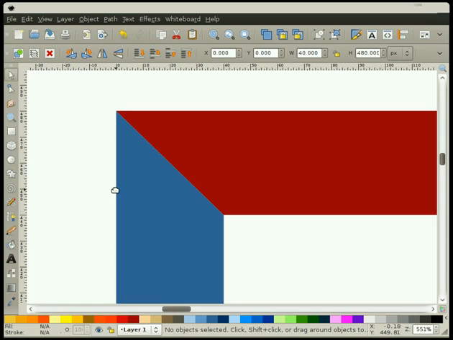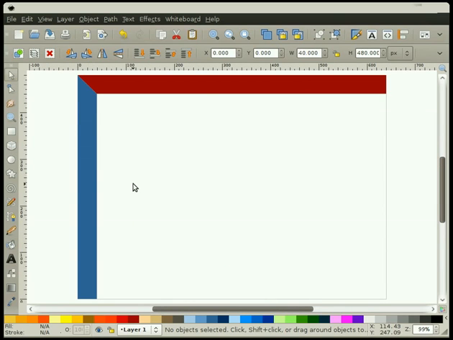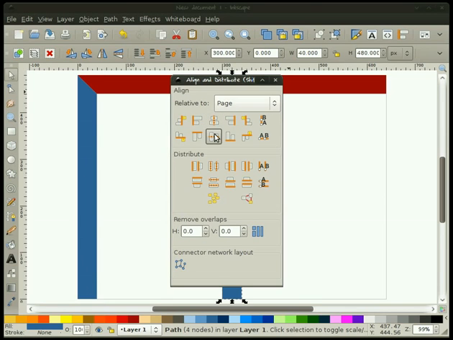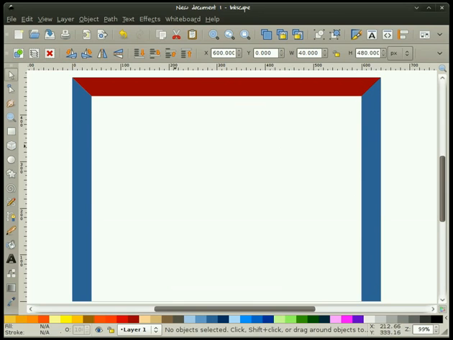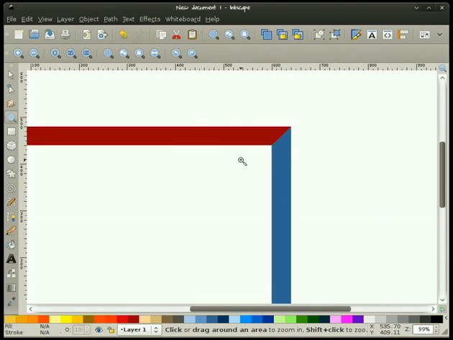Okay, so we'll hit our number pad 5, and I'm going to take our blue image, right click, duplicate, and I'm going to mirror that, and I'm going to push that over to the other side. Okay, and I'm going to go ahead and zoom in on that corner.